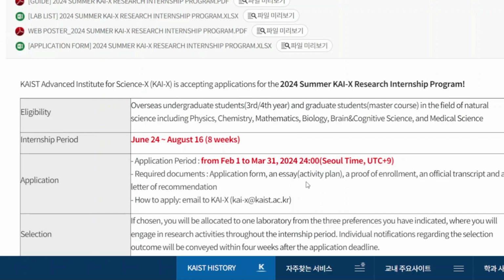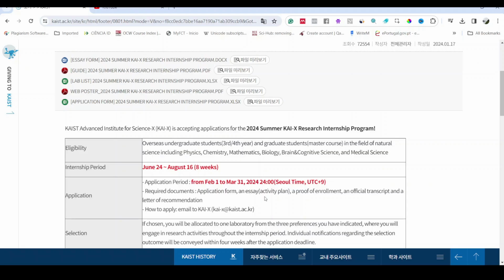Then an essay, that is the activity plan. You have to write in that essay what you are going to do in the lab, what your plans are, what kind of research you want to do there. I will also briefly discuss it later in this video. You will also need a proof of enrollment from your university. It will be a letter stating that you are enrolled in a bachelor program in that university. On that letter, you also need a stamp and signature of the responsible person. So don't forget to have these two things. Lastly, the official transcript and a letter of recommendation. You need one letter of recommendation.